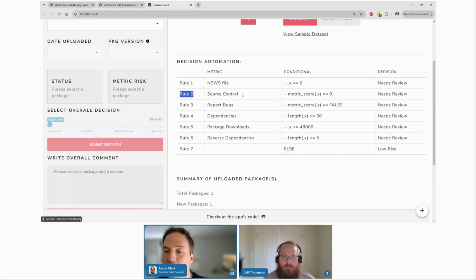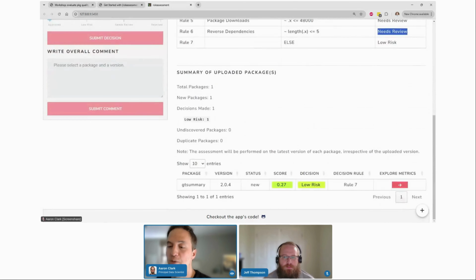Rule 2 is going to state that if there's no place to view the source code, this package also needs review. If there's no place to report bugs, this package is going to need review, and then so on and so forth. So dependencies, the dependency count has to be greater than 30. The package downloads has to be greater than 48,000 annually. If it's not, then the package is going to need review. And then last, if the reverse dependencies is less than or equal to 5, the package is going to need review. So thankfully, gtsummary passed all of these rules 1 through 6, and it was deemed low risk.